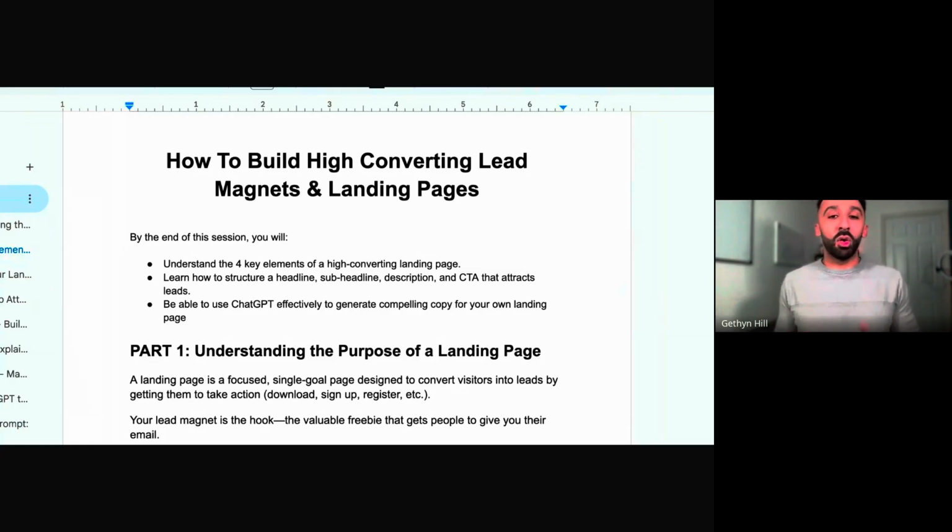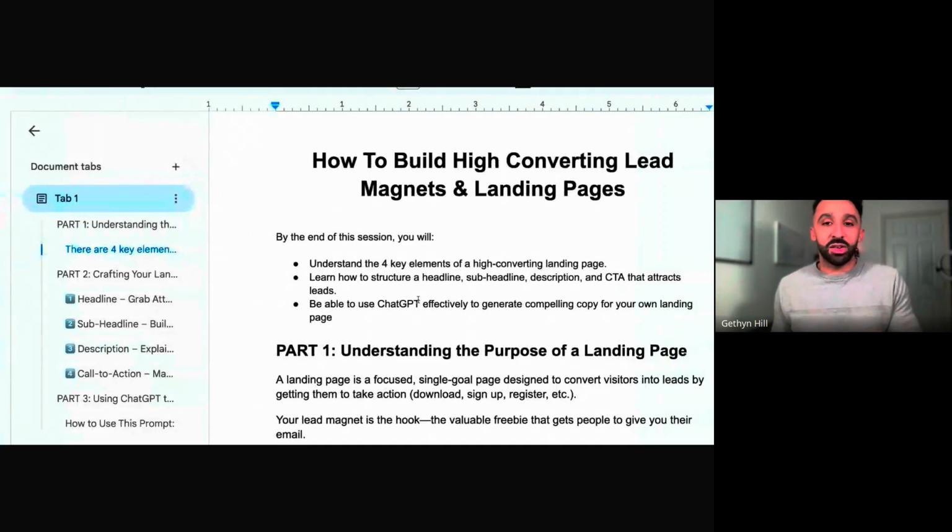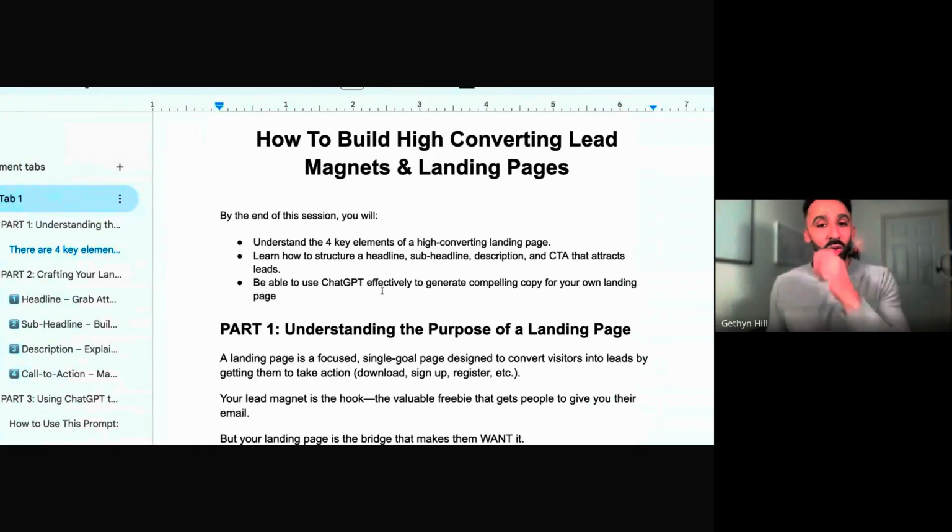So we're going to cover the four elements that have to be in every single page, and I'll talk to you as well about different approaches depending on the traffic that we're driving, whether cold traffic or warm traffic. Again, that does impact our landing page and what we need to have in it. We're going to look at structuring those four stages as well: learn how to structure the headline, subheadline, description, and call to action.